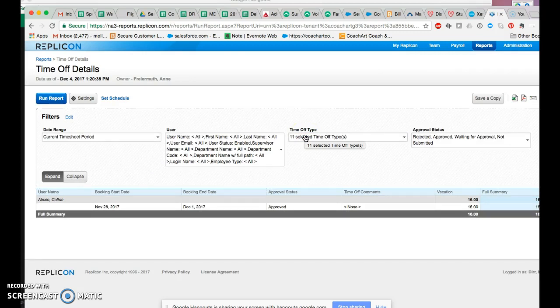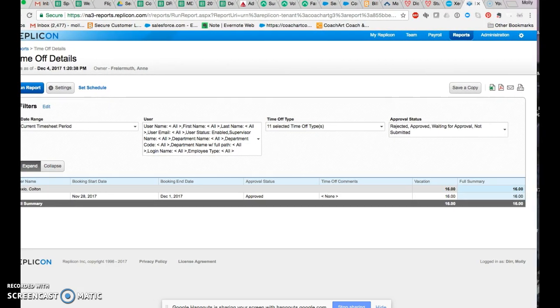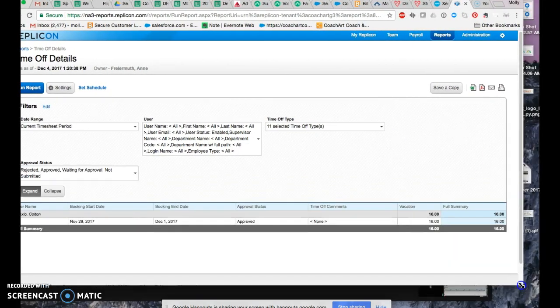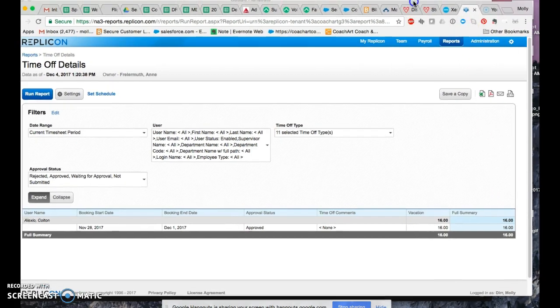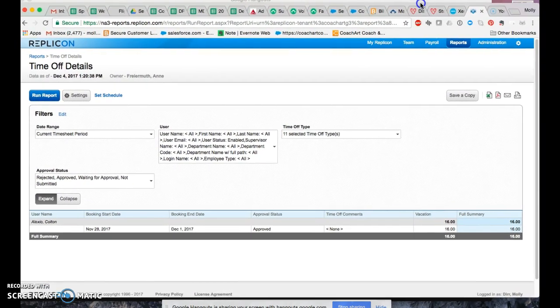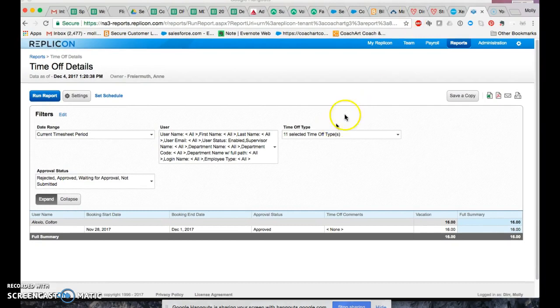And so far, we've only got 16 hours from Colton. So typically you'd see a few more than this, but this is nice and easy. And usually I would jot that down on a piece of paper. You don't have to, but when it's a bigger list of time off requests, I'll usually jot it down. Okay. We can go back to Gusto.